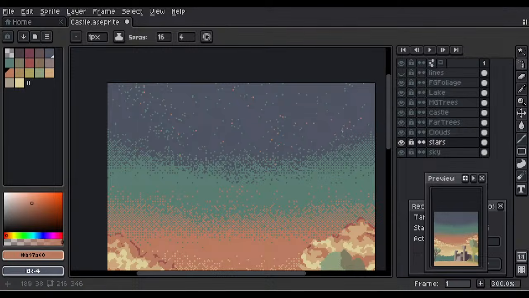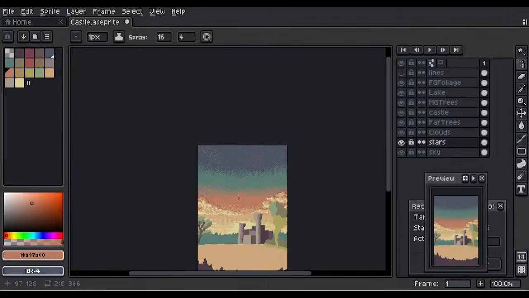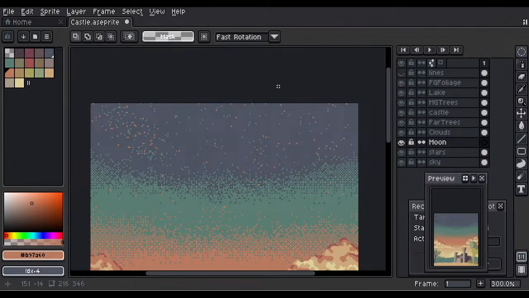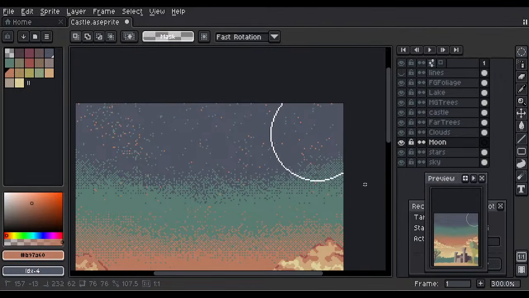I don't want to go too overboard with the stars in this one. But I do like to make areas of more concentrated stars. I think that's good to leave it there. Should I do like a moon? Kinda wanna do a moon. Little moon or big moon? We'll do little moon.